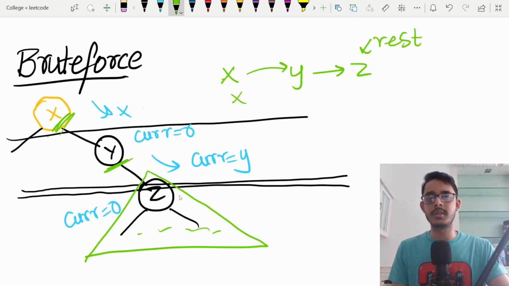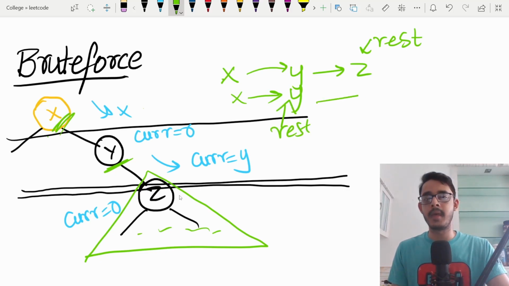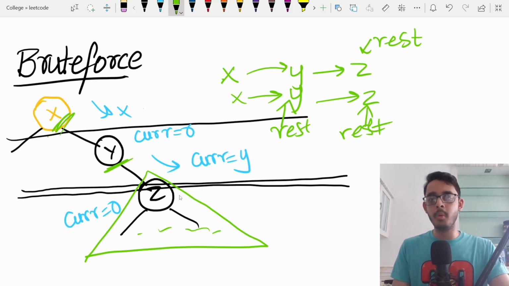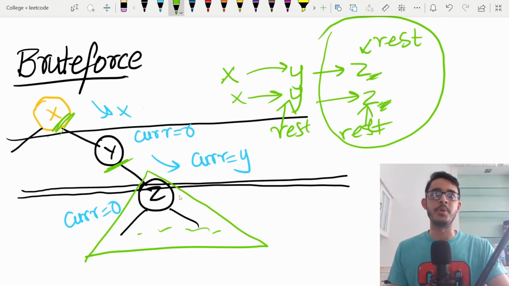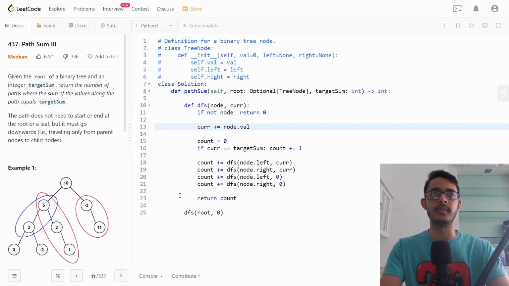And the other case was we started from x, went to y, requested a reset, and then z requested a reset. Both of these cases at this point of time are indistinguishable from each other. What it means is z is going to be computed twice. And we don't want that. We don't want recomputation, because that means that it would be counted twice.